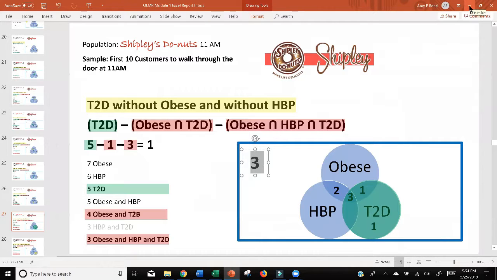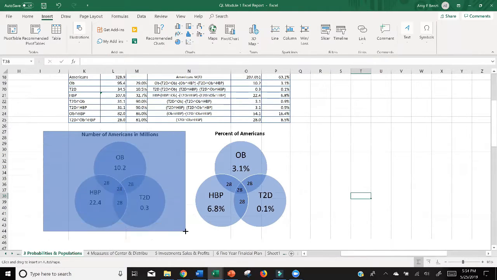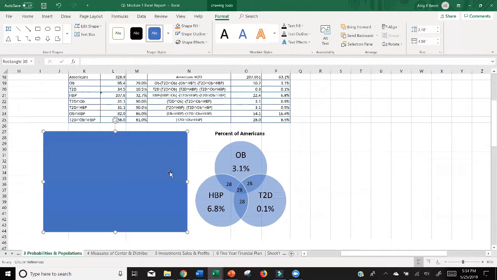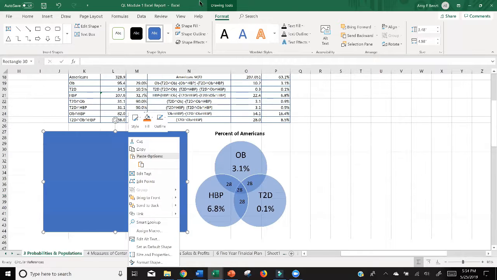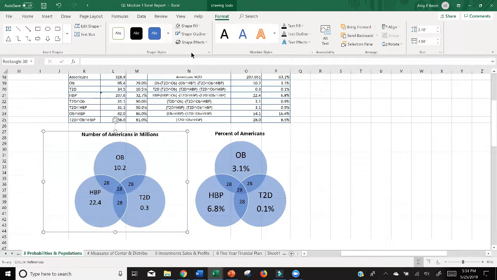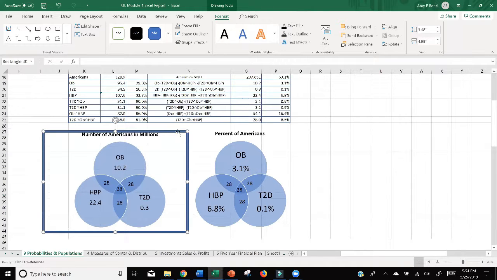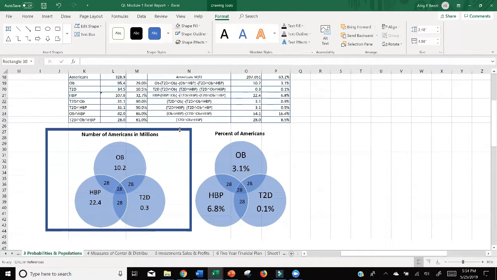So I am going to insert an illustration, a shape, a rectangle. I'm going to put that rectangle around my entire Venn diagram, including my label. I am going to go to Shape Fill. You can always get to that by right-clicking and going to Format if you don't see it up here. And I don't want any fill in there, okay? Now I can go to my outline and I can make it a little bit fatter. There we go.